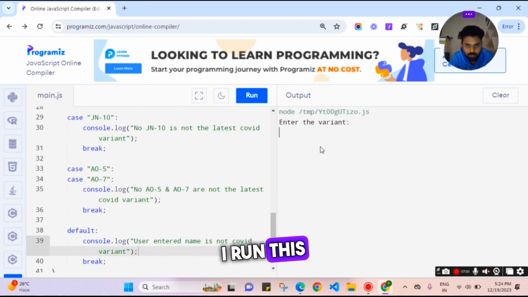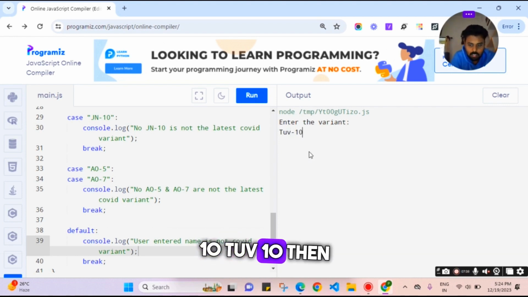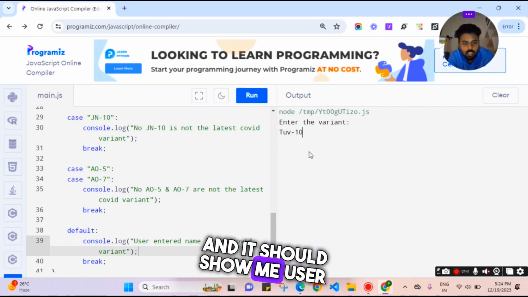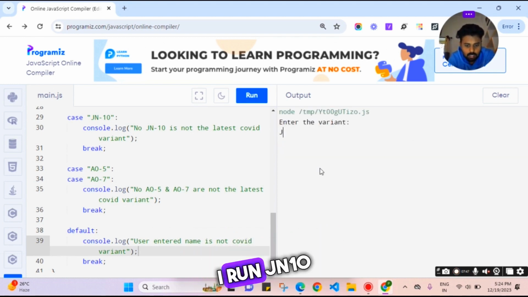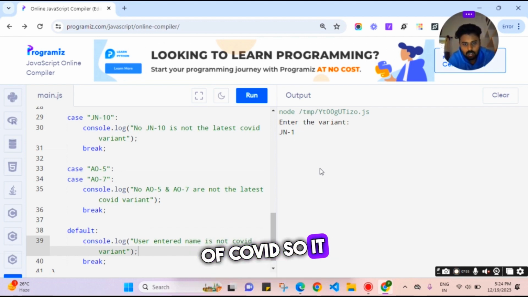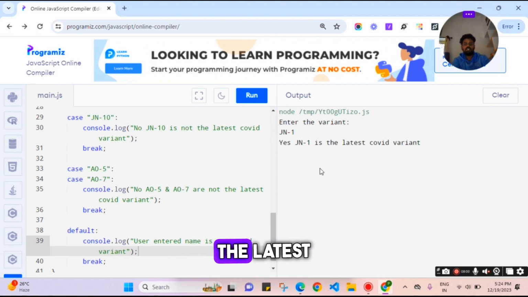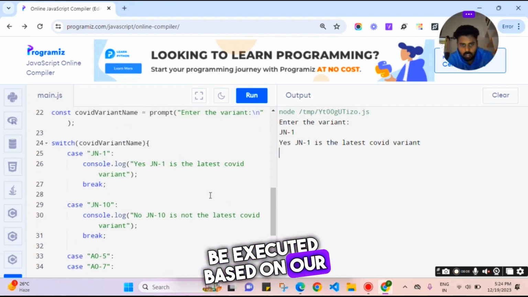Now if I run this, let's say I entered TUV10, then this is not a COVID variant, and it should show me "user entered name is not a COVID variant." Now if I run JN1, it is the latest variant of COVID, so it should show me that in text: yes, JN1 is the latest COVID variant. So this is how the code will be executed based on our particular value.